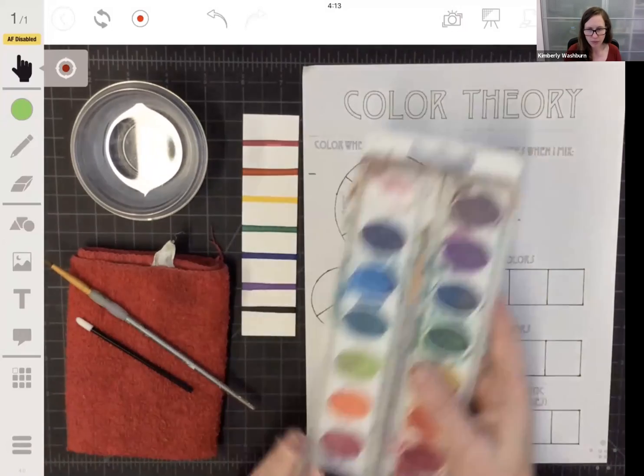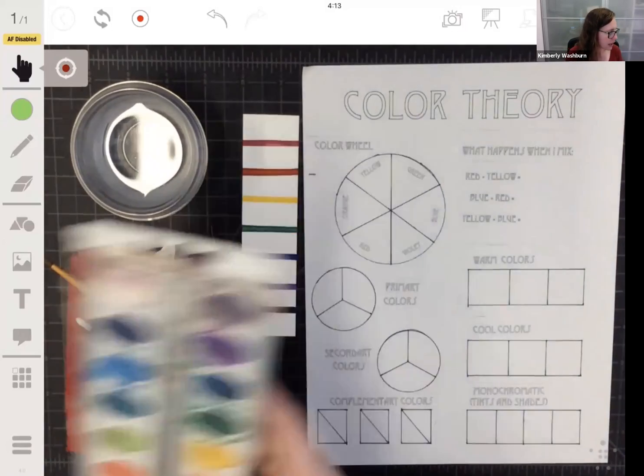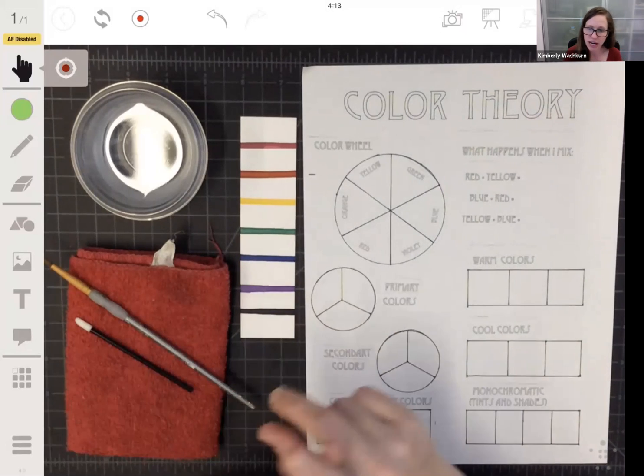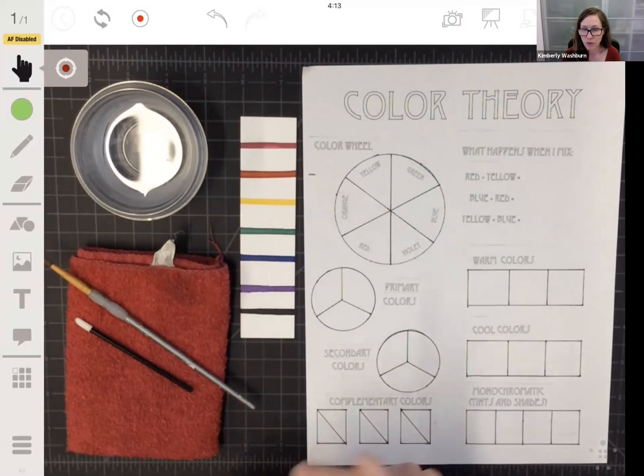Your watercolor strip or a watercolor tray. And if you don't have access to these, then crayons, colored pencils, or markers will also all work just fine.